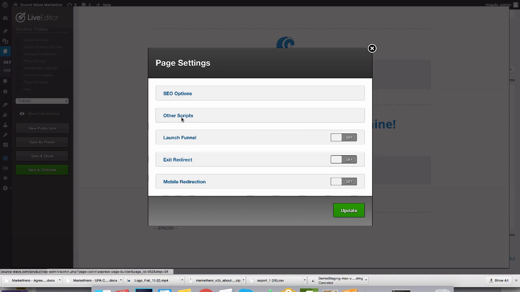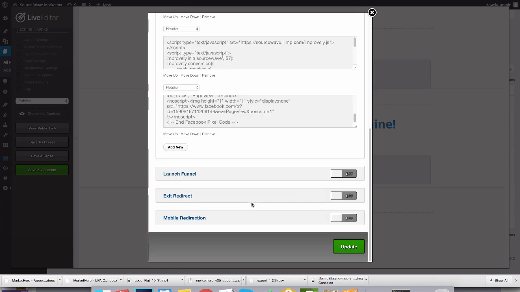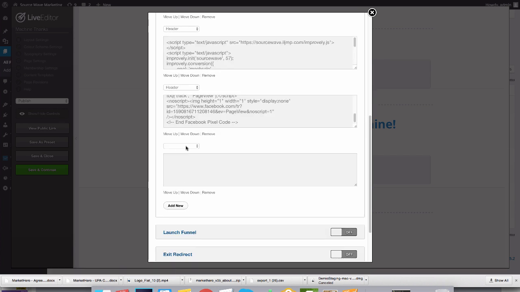So all I'm going to do is go to other scripts right here, and in the header area, I'm going to remove the current Market Hero script I have. I'm going to put this in the header, okay, because that's before the body tag. I'm just going to copy and paste the pixel in there, okay.